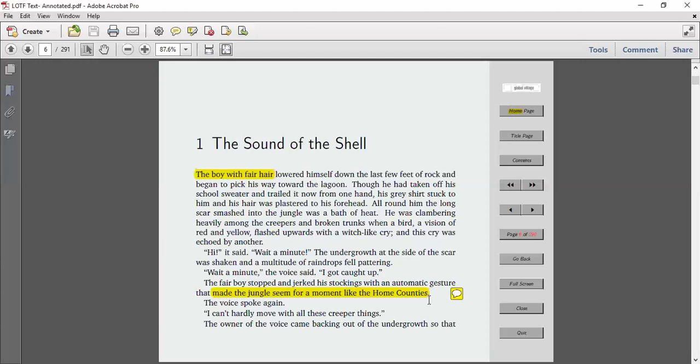Chapter one is The Sound of the Shell. Boy with fair hair lowered himself down the last few feet of rock and began to pick his way toward the lagoon.